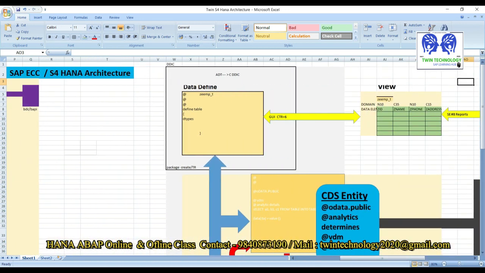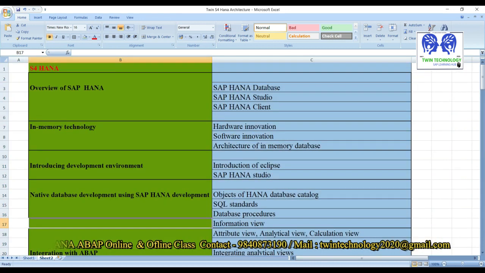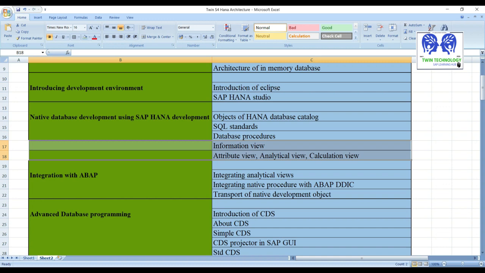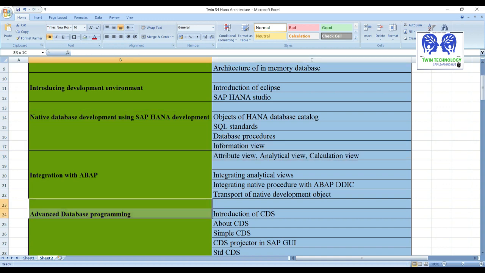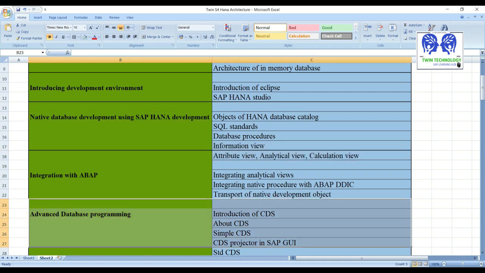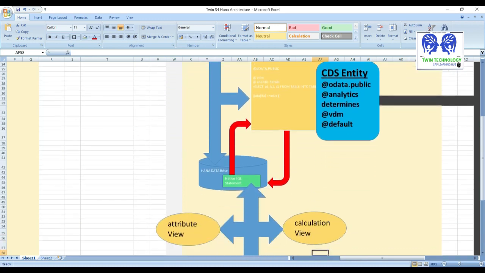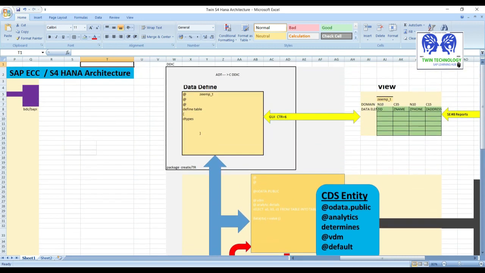Now this is SAP S4 HANA. I shared the syllabus, so there are plenty of concepts to share for analytical calculation view in HANA development. CDS views will be developed. If you don't understand, I will develop it in the easiest way to design the architecture. So here, calculation views and so on. I will explain first.